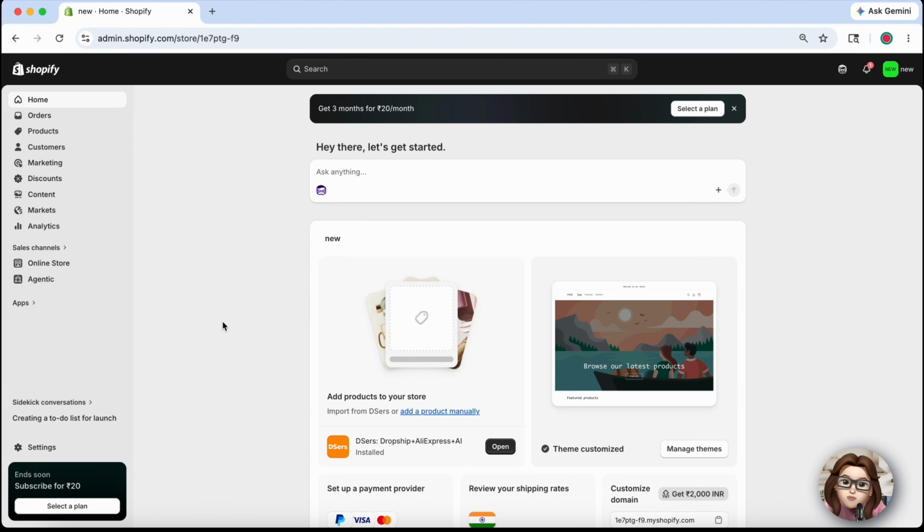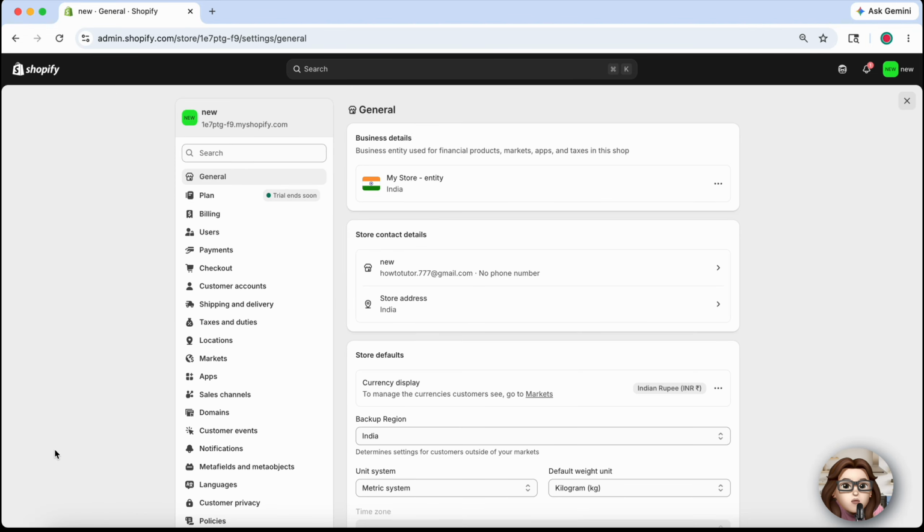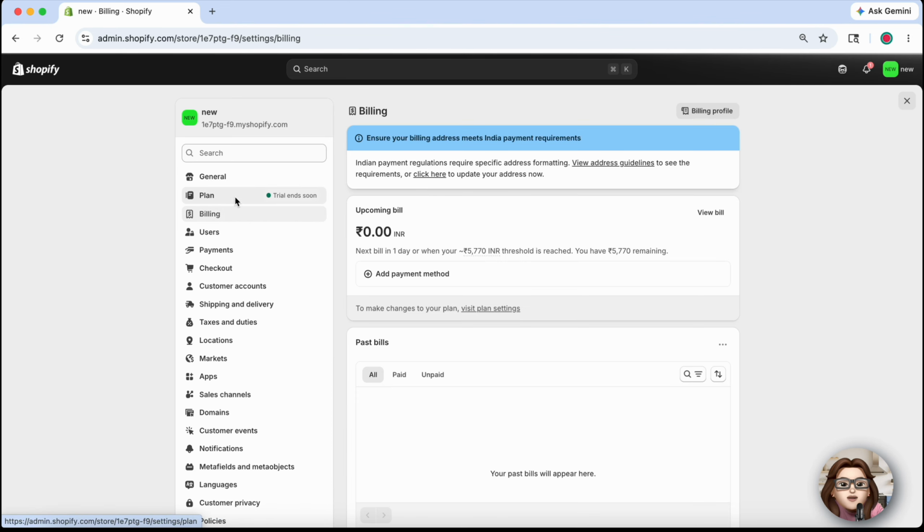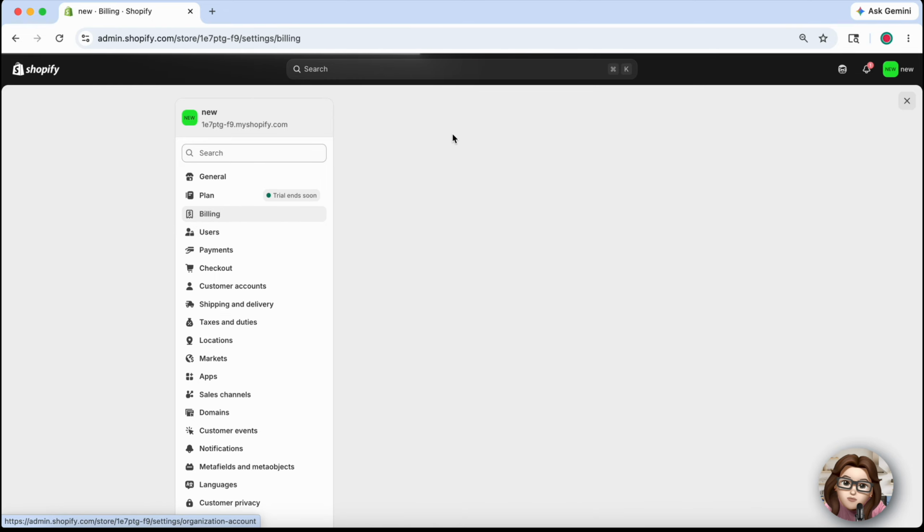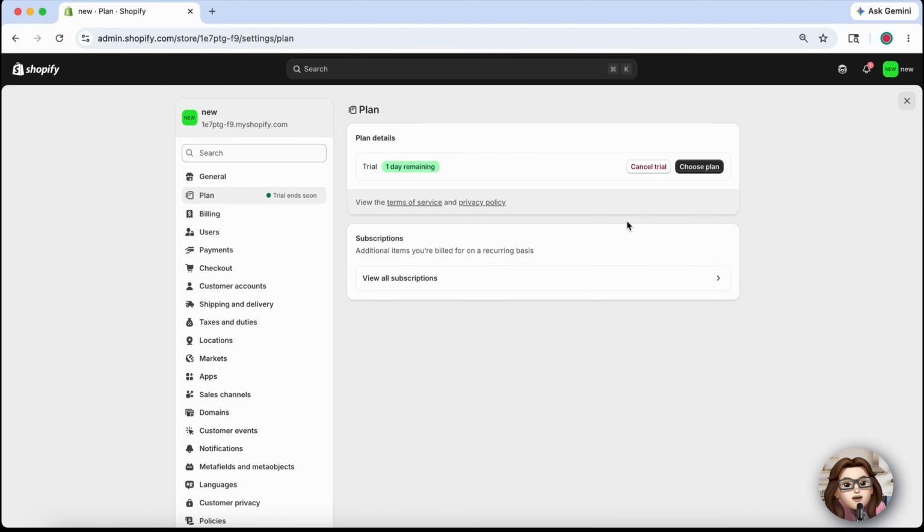admin dashboard. Once you're inside your Shopify dashboard, navigate to the Settings option located near the bottom left corner of the screen. Inside Settings, click on Billing or Plan depending on your Shopify version. This section contains all details related to your Shopify subscription and billing cycle.